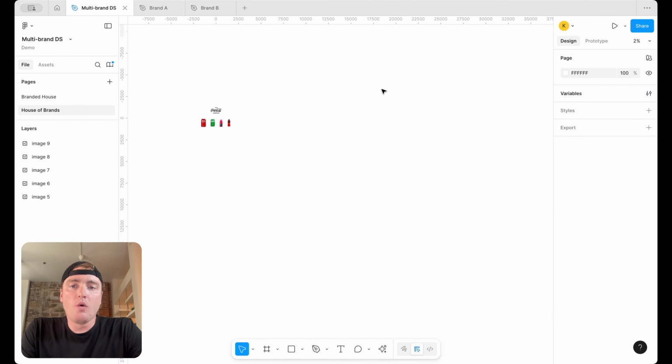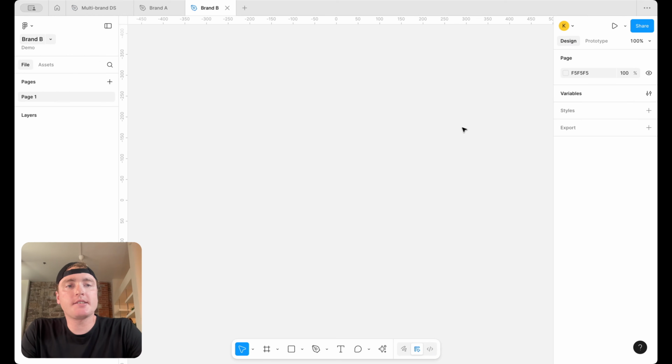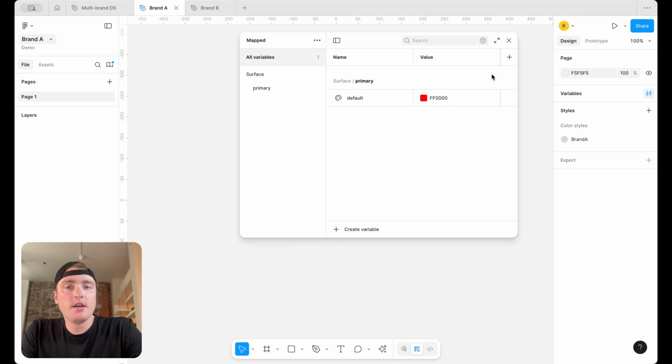Now, one scenario I always get asked is, Kirk, can't we just swap out the library? So what this would mean is housing a separate variable library inside a separate Figma file. So for brand A, you would have, again, a mapped collection here. And just to simulate this, I have a surface primary default.